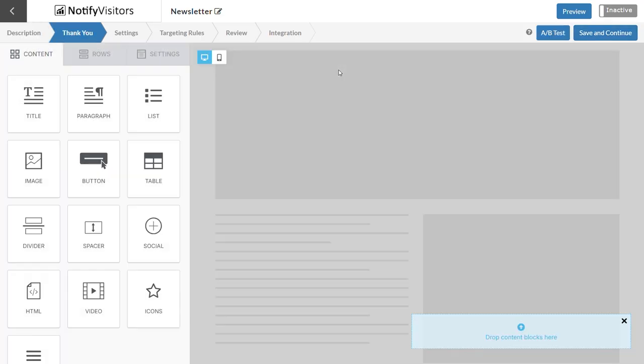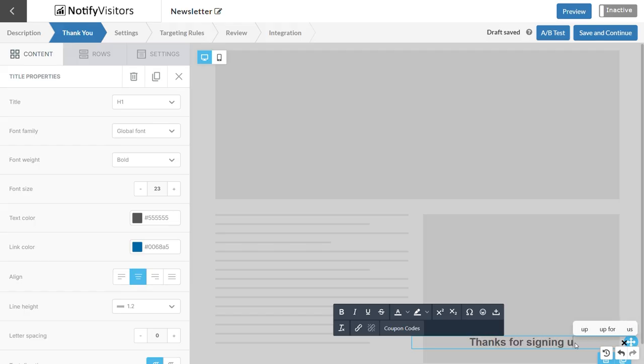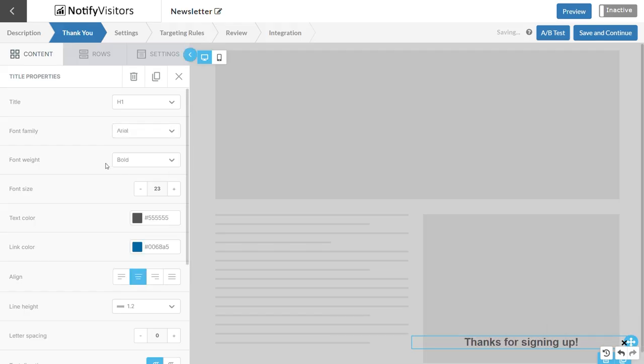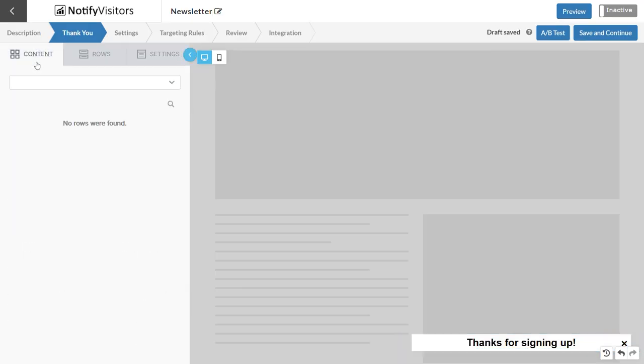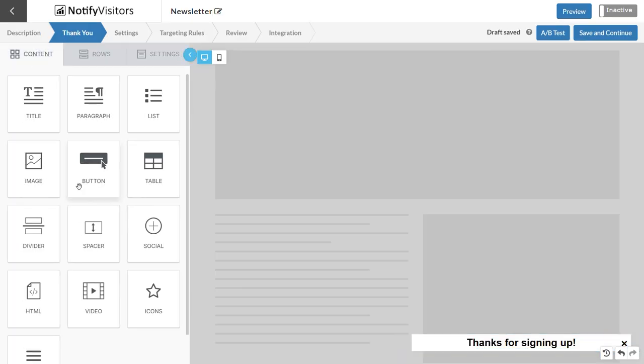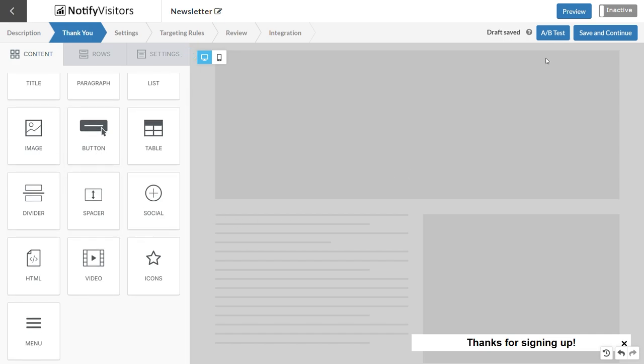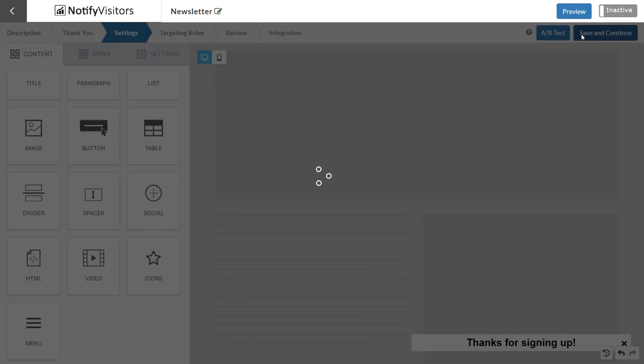After the form is submitted, you'll probably want to thank the user, so now we'll set up the thank you page. Drag and drop a text tool onto the thank you page. Type in your message, something like, "Thanks for signing up," and feel free to customize the font size and color. If you want, you can add more things too, like an image, a button that redirects somewhere else, or even a new row. When you're done, click Save and Continue.